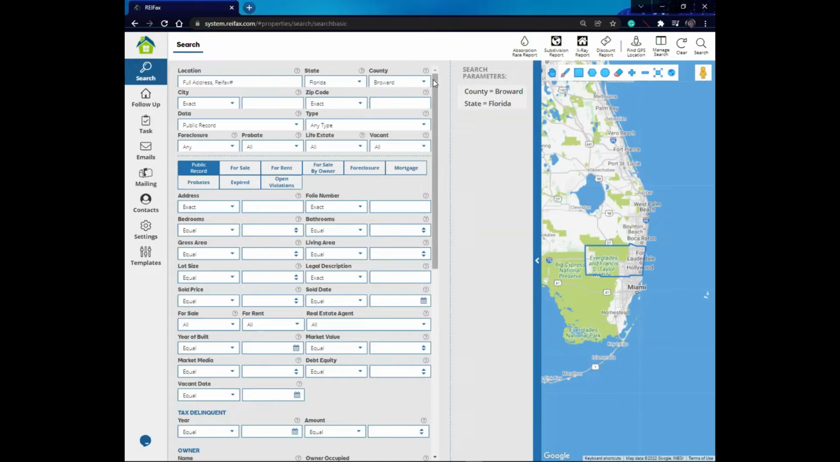If you're looking in Florida, you have all counties. Of course, you will have the option to look for any of the 67 counties in the state of Florida. So let's do our search in Broward today. I'm leaving it in Florida. I'm not going to type anything in location because I'm going to do a general search.